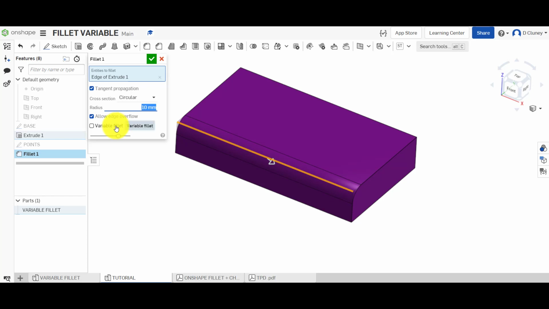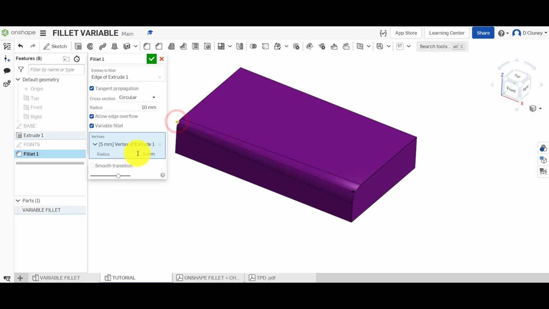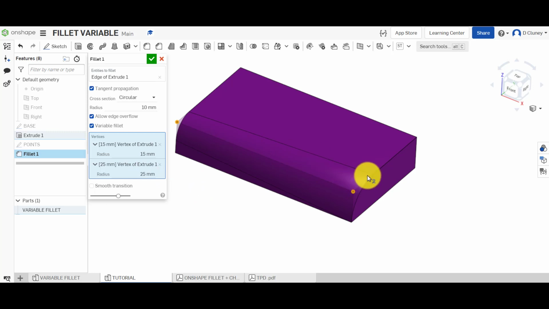If we click this option, variable fillet, what will appear along that edge I've selected will be two black dots. If I click on this first dot, this option will appear here, and I can type in a size, say 15. If I click on this second dot, or vertex, it will give me another option of adding a different sized radius, as you can see. So what we've got here is it's starting off at this point at 25 and going down to 15.